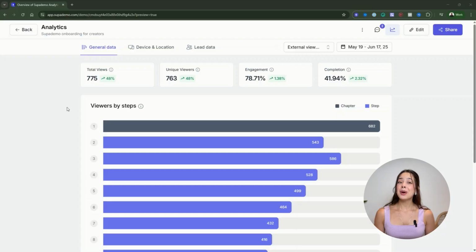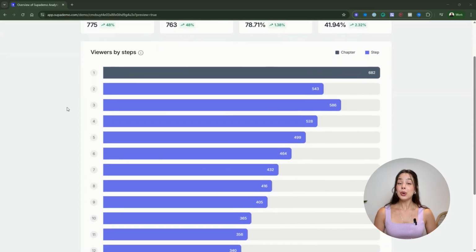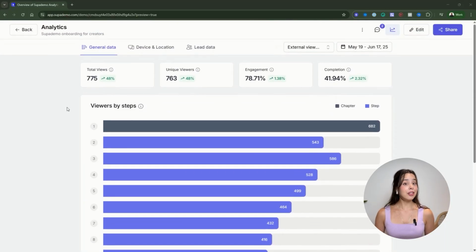Reason number 3 is tracking. You send a Loom and that's kind of where it ends. You don't know if they watched it, skipped it, or bounced halfway through. You're flying blind. Supademo gives you full visibility. You can see who watched, how far they got, where they clicked, and where they dropped off.